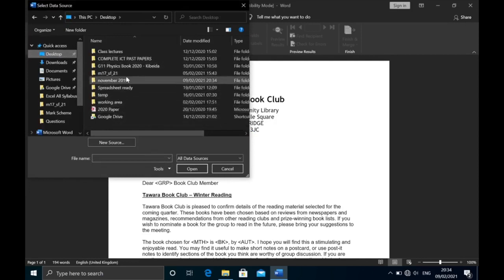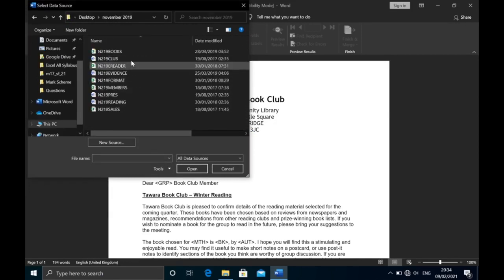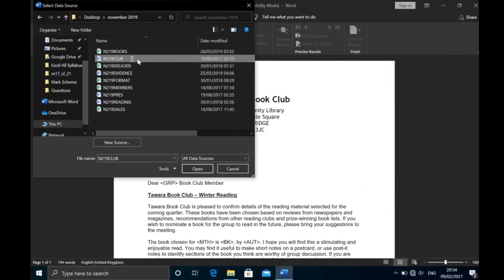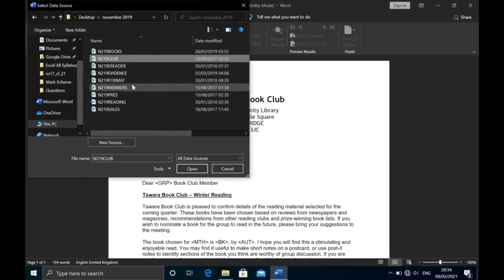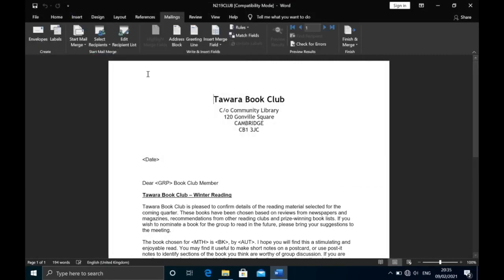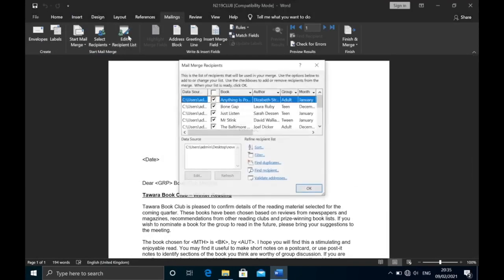Where is it? Club, isn't it? Members. Now once you do that, if you click on edit recipient list, you'll find that you have all the needed people that you'd like to send the letter to, as you can see here.